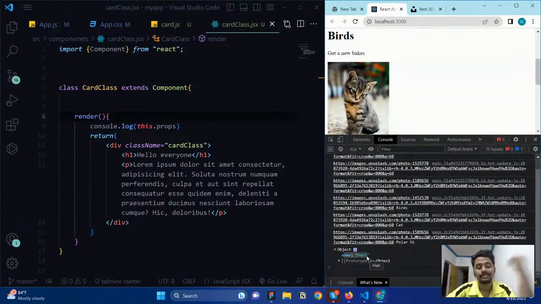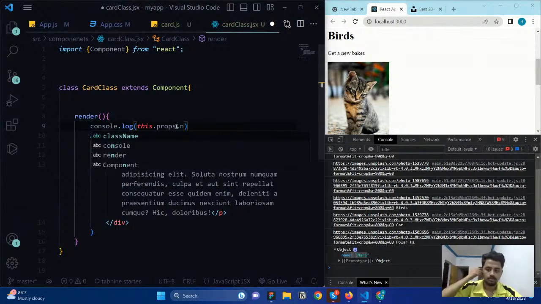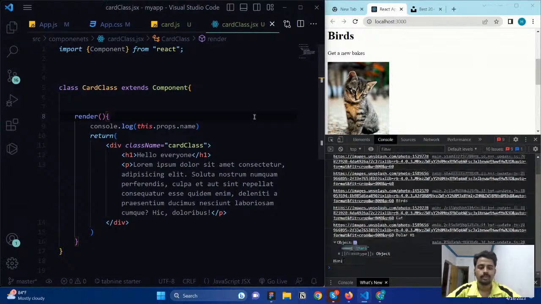In a function, you don't need to give the this keyword, because in a function, this always refers to the window object. But in a class-based component, the this keyword plays an important role, right? Because this is a dynamic keyword that is used to fetch the dynamic place that we can access. So now if I want to access a variable, I say this dot name, and you can see we are getting the name.